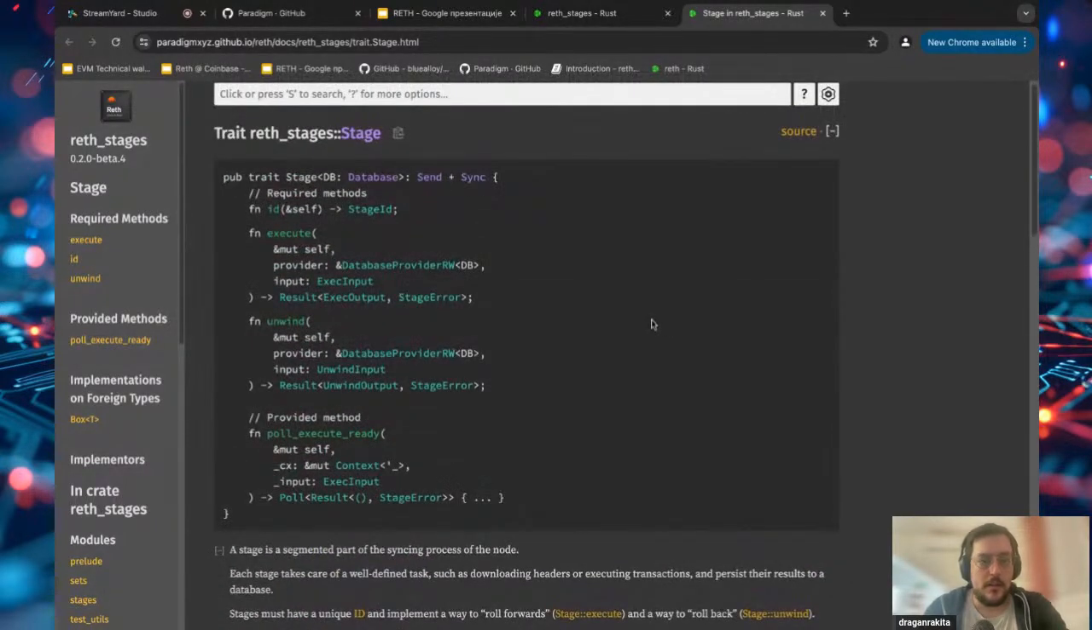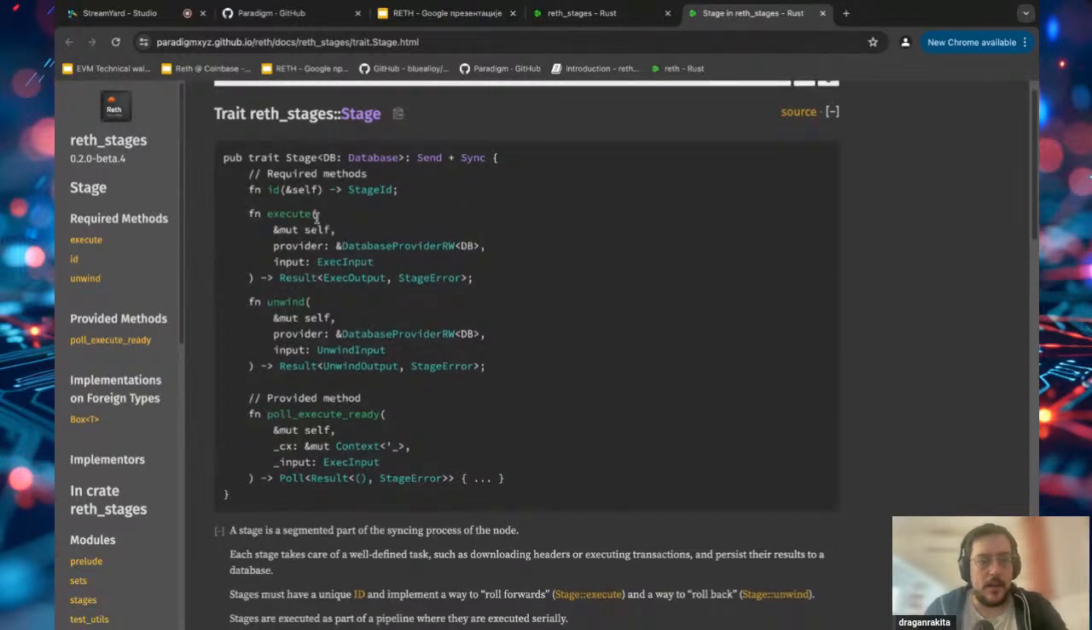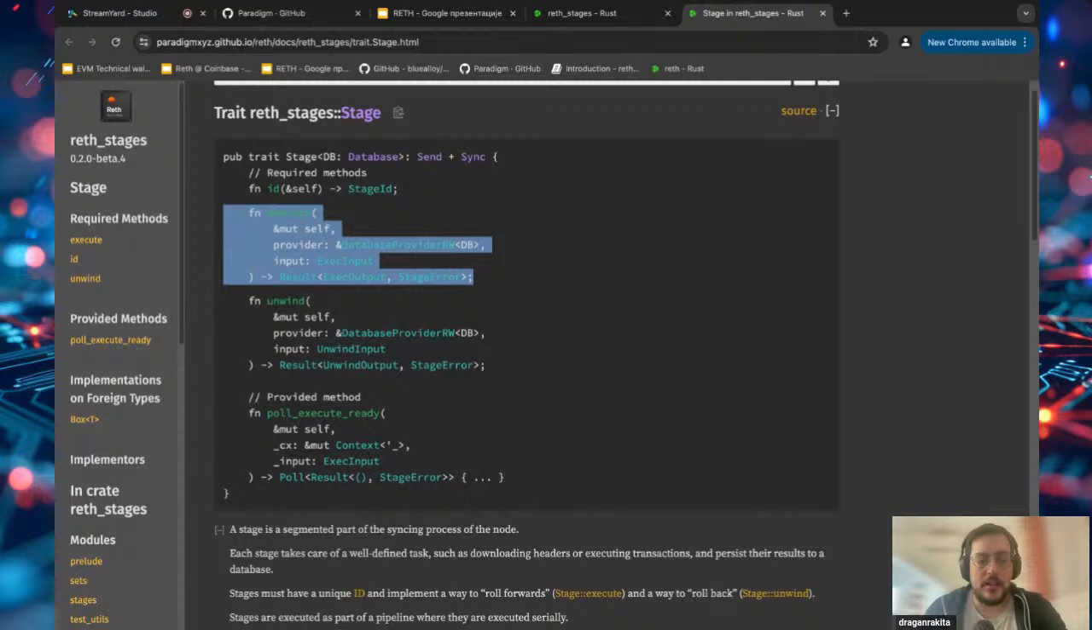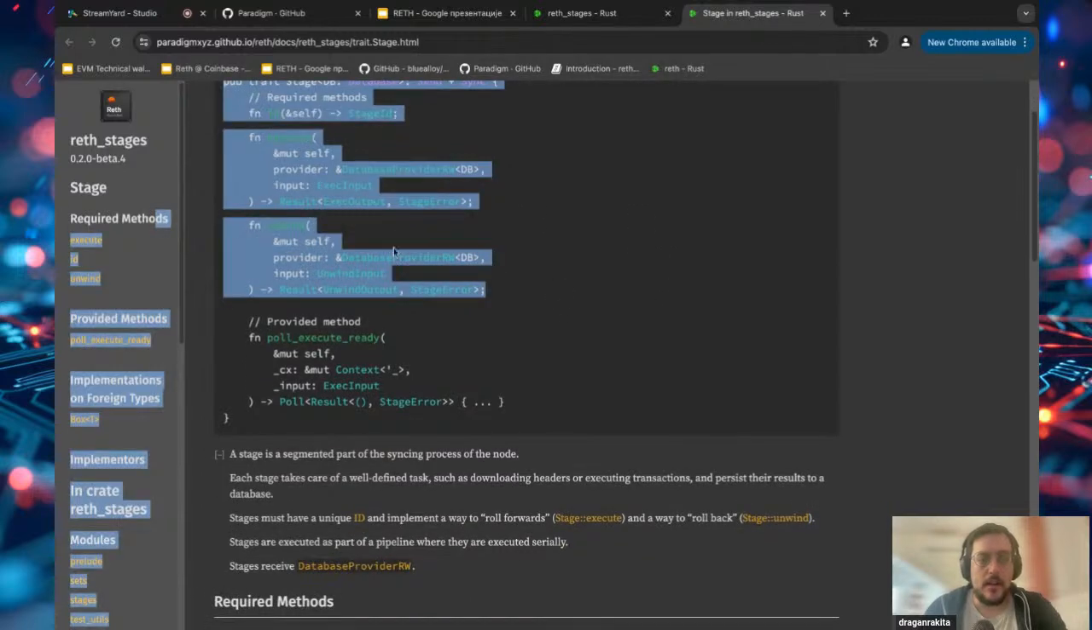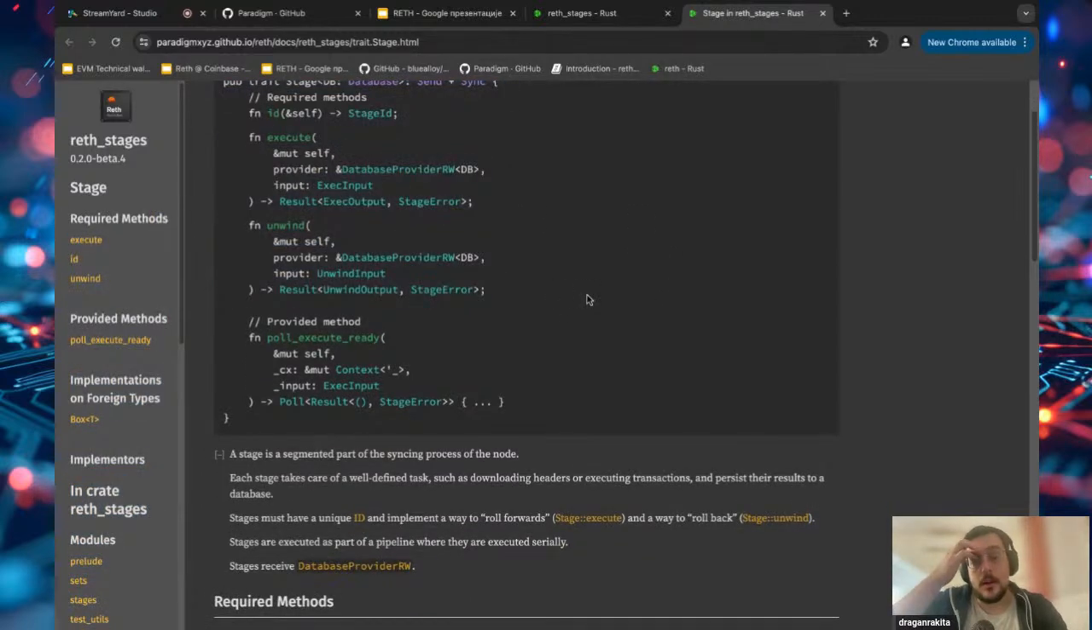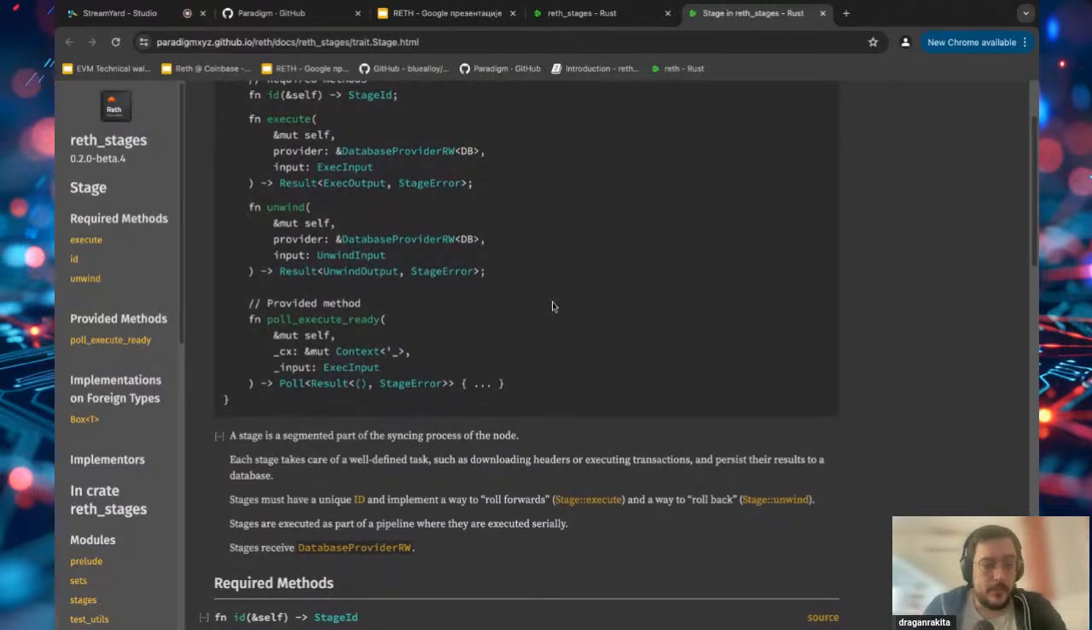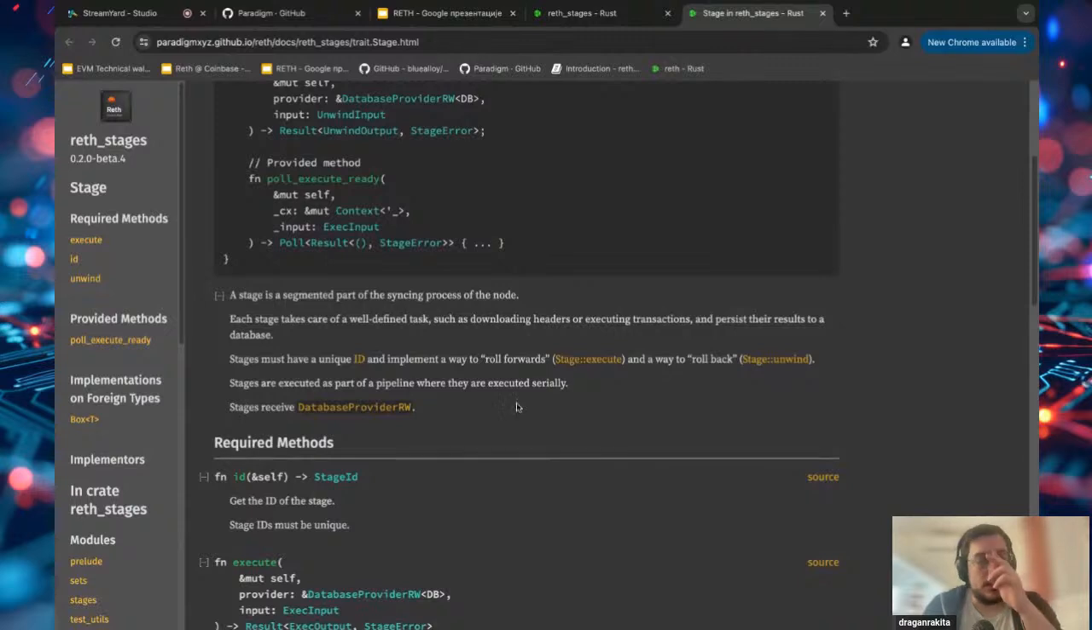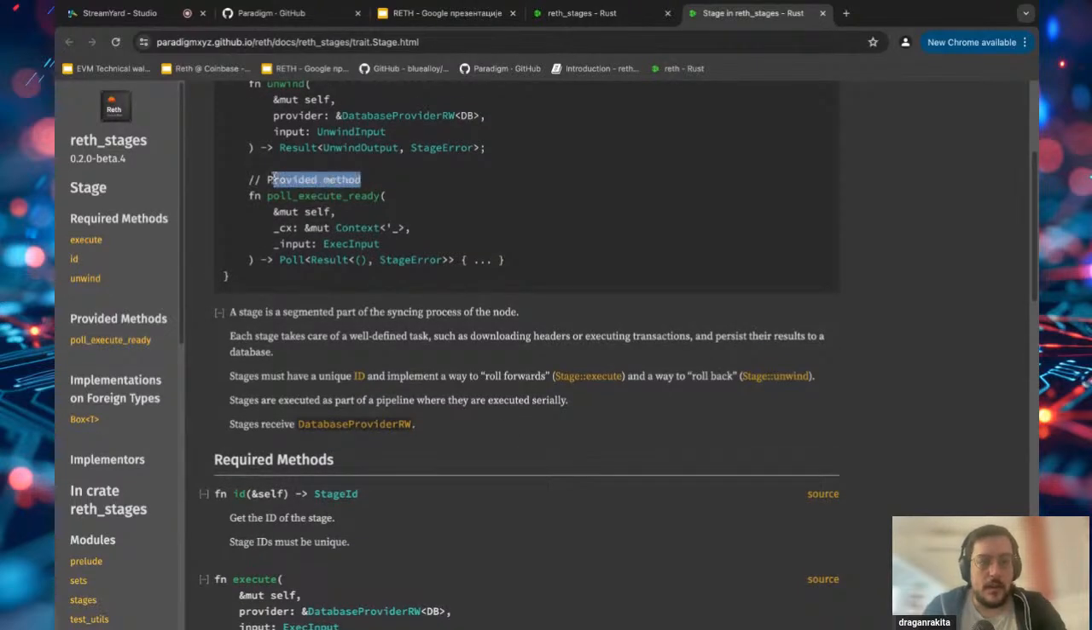A stage in general is very simple. It has its ID, and it has execute, like, hey, I need to execute, you're next for execution. Unwind is needed if some reorg happens, and we need to unwind that stage that can have side blocks or side data. And this is a helper function to fetch whether it is ready or not.